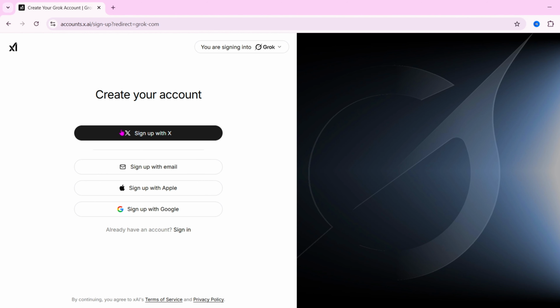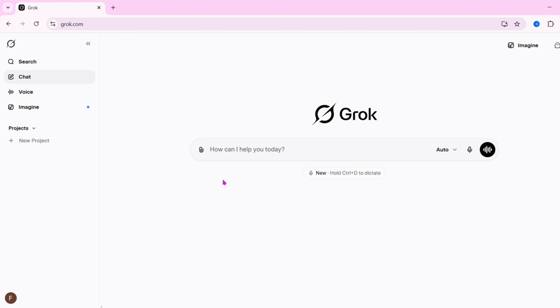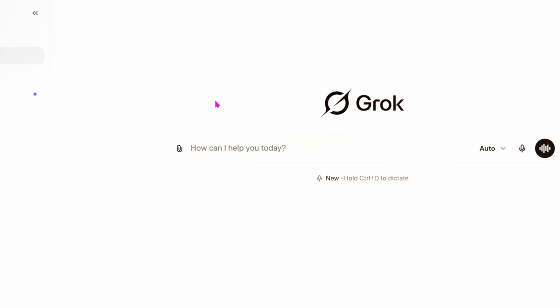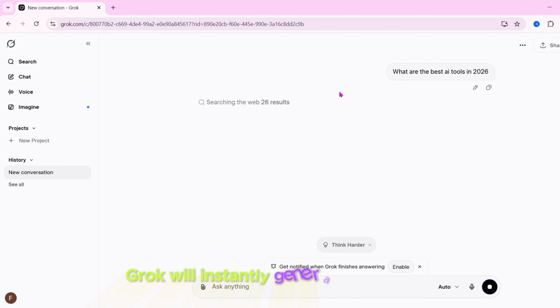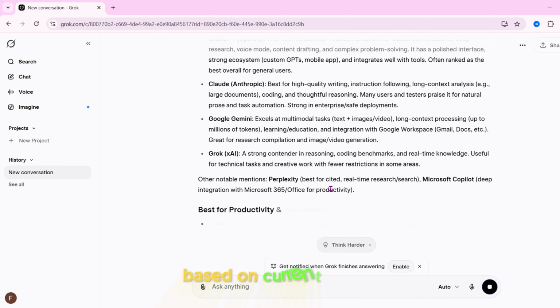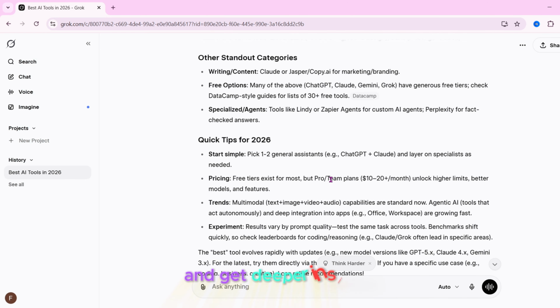To use Grok AI, first go to the X platform. Log into your account. Grok is available inside X, so you need access to it. Once you are inside, look for the Grok option in the sidebar. Now let's try asking something. For example, type, what are the best AI tools in 2026? Grok will instantly generate an answer based on current trends. You can also ask follow-up questions and get deeper insights.